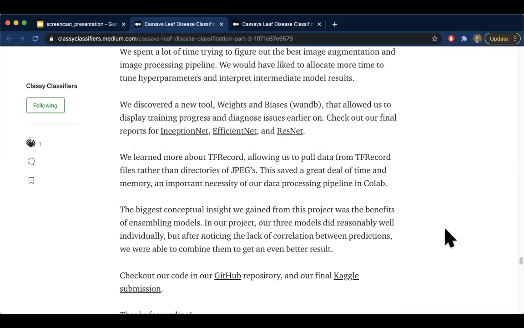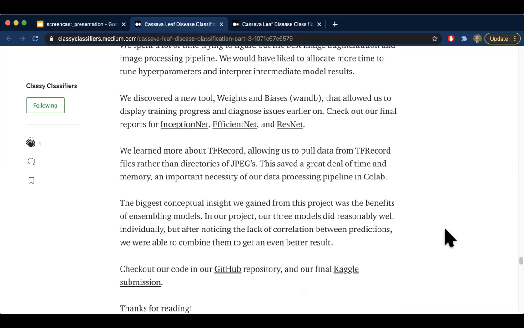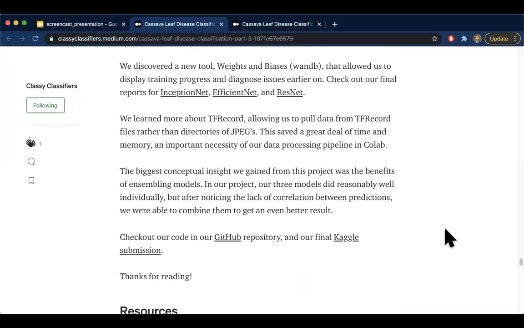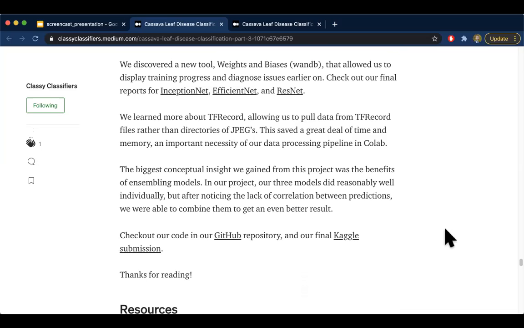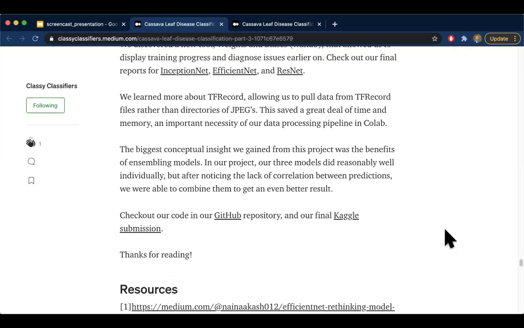Next, we also discovered this new tool called Weights and Biases. This tool is a great way to monitor models while they are in training, store different training performances, and easily create adjustable graphs to display performance as seen in the blog post above. This project also introduced us to TFRecord and the benefits of using it. Finally, our most notable conceptual insight was the benefit of ensembling, which allowed us to combine our models and achieve a high accuracy. That is the end of our project.